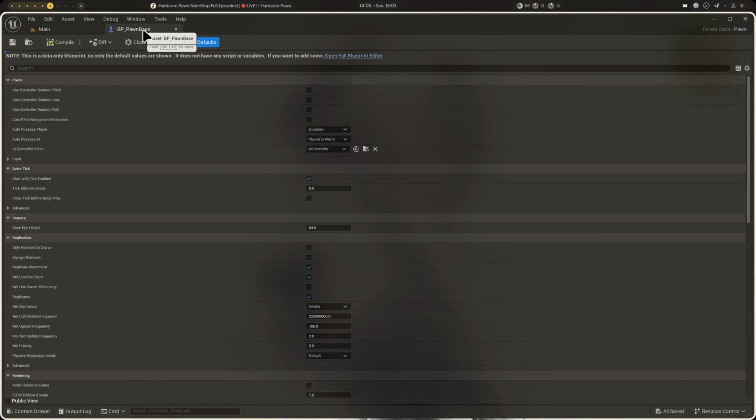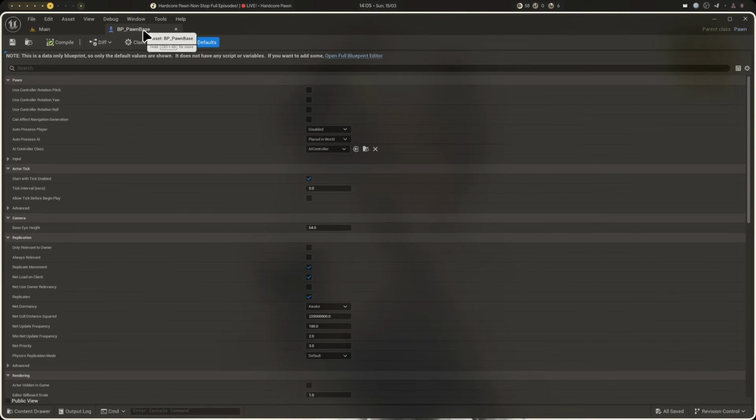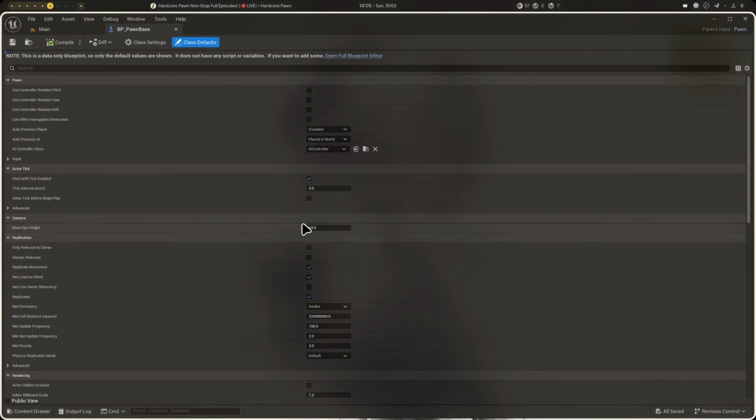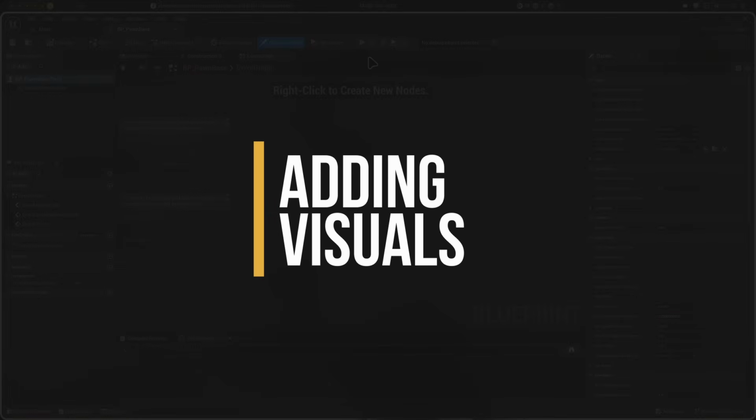If you've done the same as me, where you may have opened this twice, you may be greeted with this simplified data only view, and that's perfectly fine. We don't need to panic. This is all of the class details presented to us essentially in text or drop-down form. To get back into the full blueprint editor, we just want this blue line of text here, the open full blueprint editor, and that will bring us back to where we want to be.